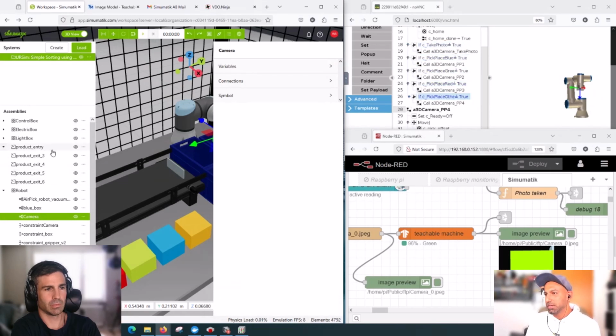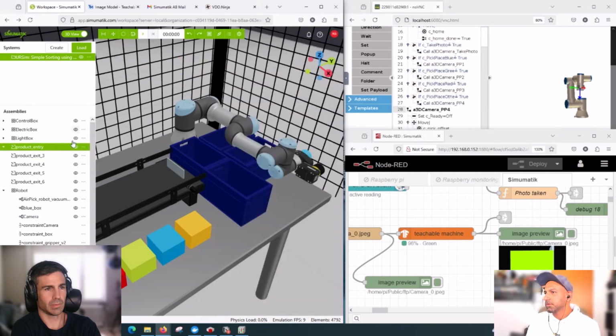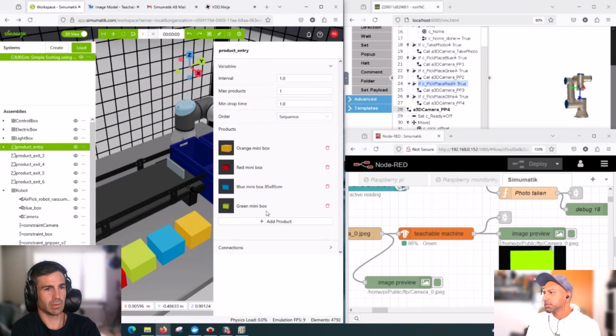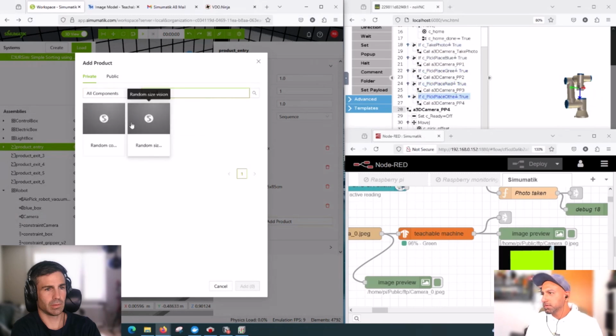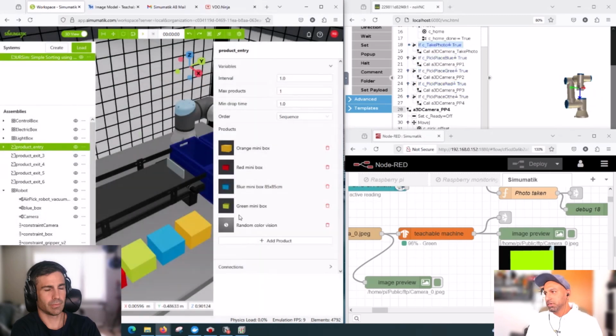So I go to product entry, and here in variables, I add a product, and this was called random color vision. This product has some noise added to these colors: red, green, blue, and orange. And this will just change the color fading, or I don't know, brightness or hue.